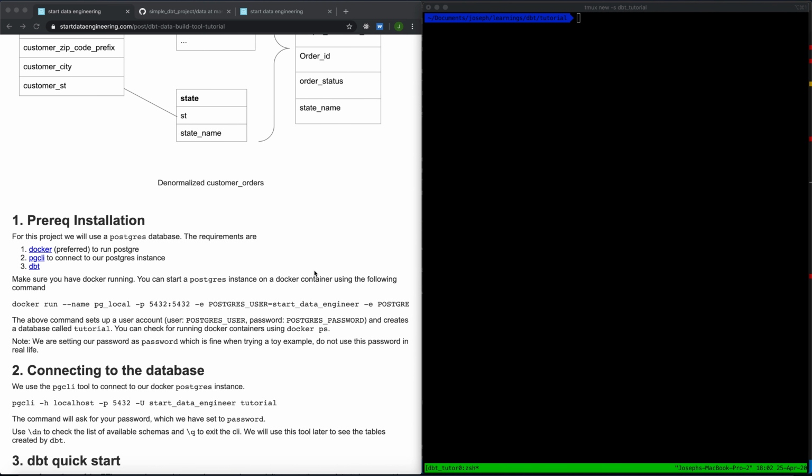In order to follow along, you need three tools: Docker, pgcli, and dbt. Docker, we use Docker to run a Postgres instance. You could also do that without Docker, but I prefer Docker because it makes everything easier to install and change versions, and it's used for a bunch of other software as well. And you have pgcli, which can be used to connect to your Postgres instance, and dbt, because this is a dbt tutorial. Let's get started.